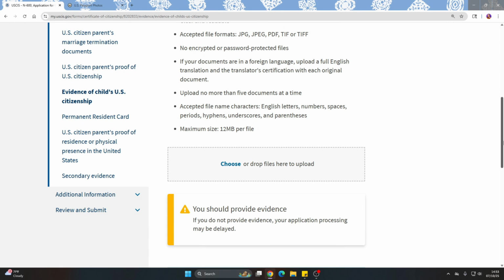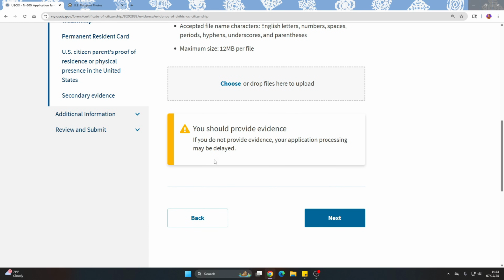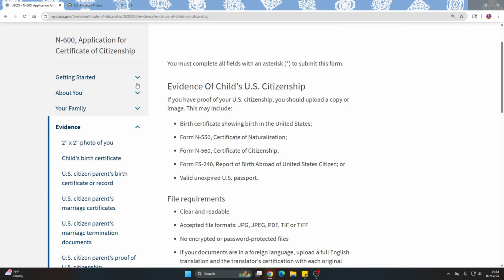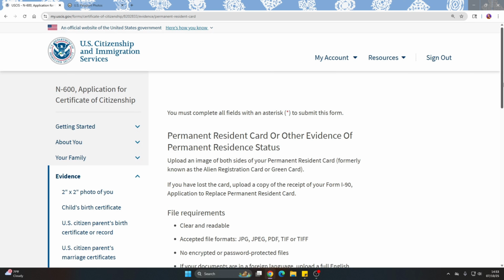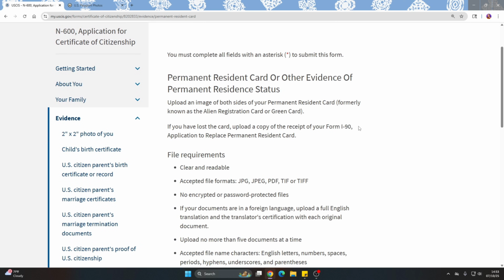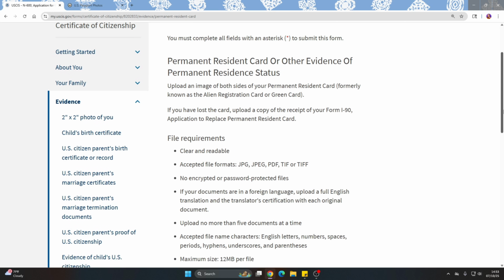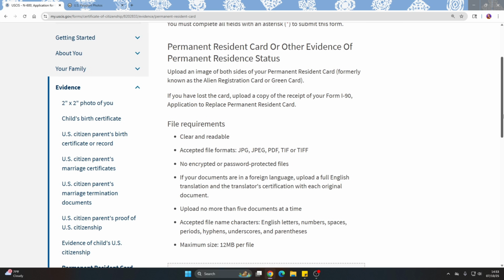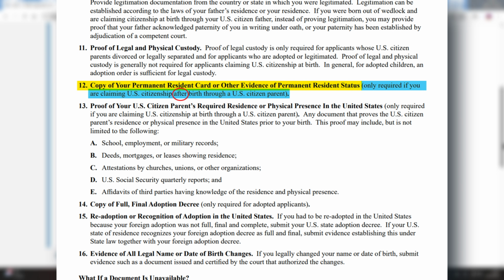And when you click next, it will give you an alert, but because it is a yellow alert, you can still proceed with your application without uploading anything in this specific part. Next, provide the permanent resident card of the applicant, both front and back of the permanent resident card, if applicable. If you are applying for yourself, you're over 18 and you automatically acquired citizenship at birth, you don't have a permanent resident card, then of course you can skip this.